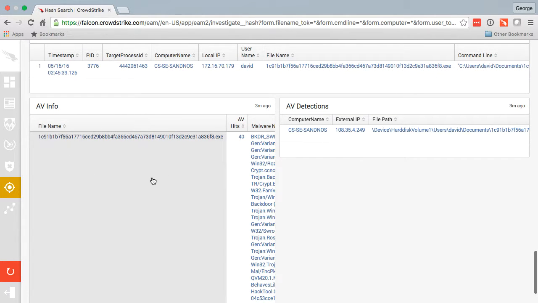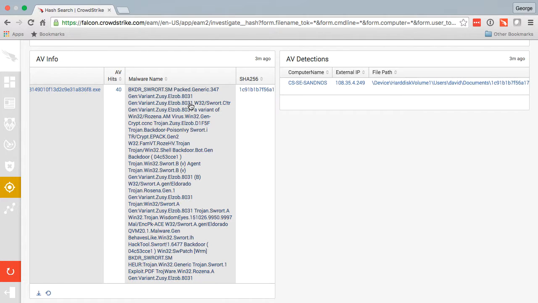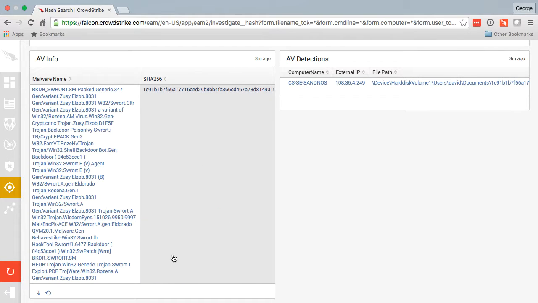Again, here's more additional antivirus information, all the different engines, and all the different malware names that this was detected as. Again, the importance of searching historically across your organization for file executions is imperative to a good incident response strategy.